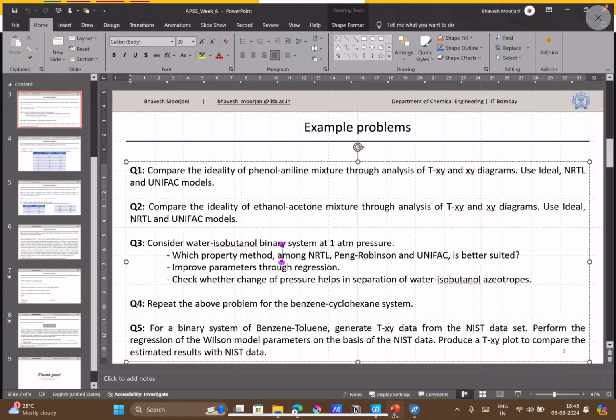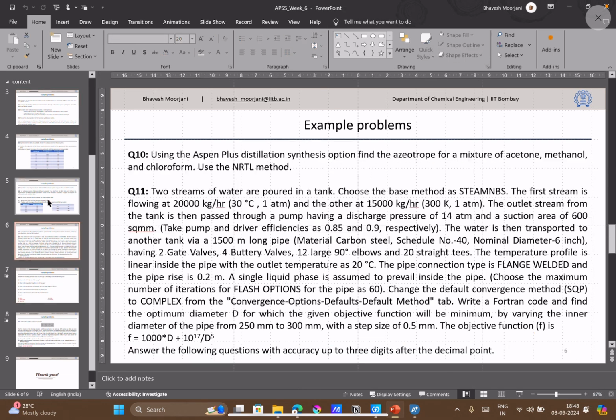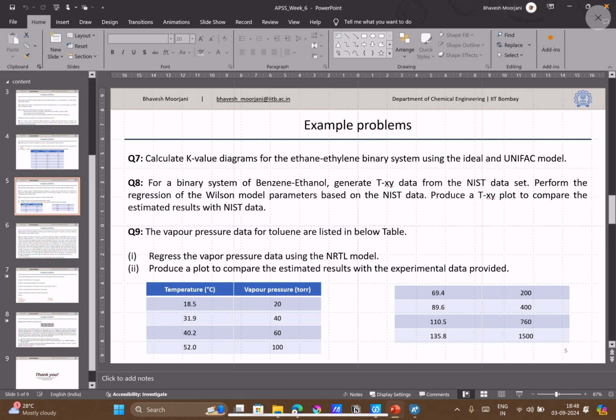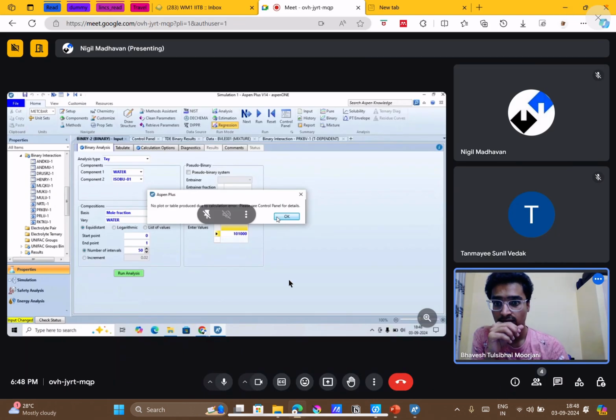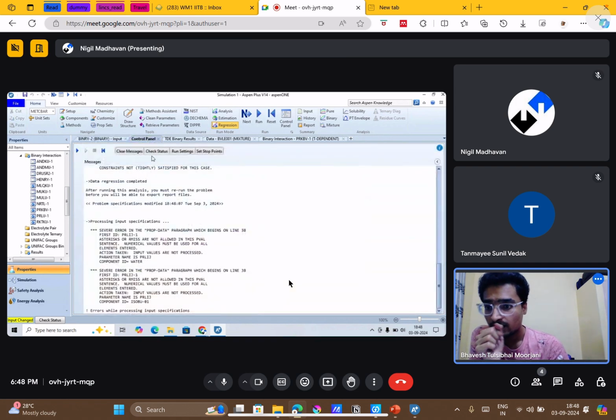It's okay. Let it take its time. And I have this under the data also. No plot or table produced due to calculation error. Press OK. What is the error here again? Error while processing.